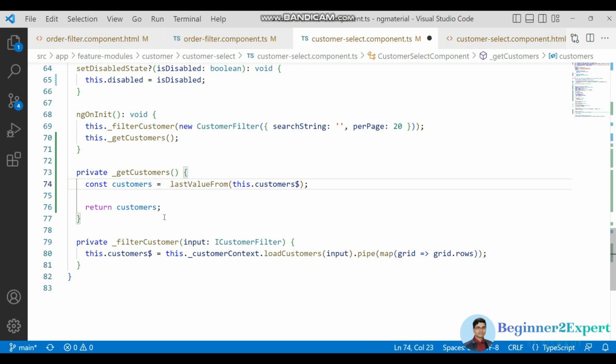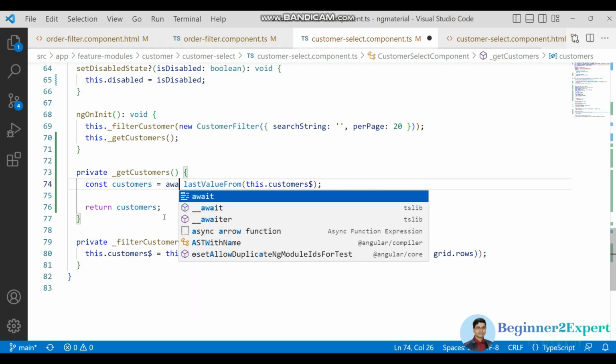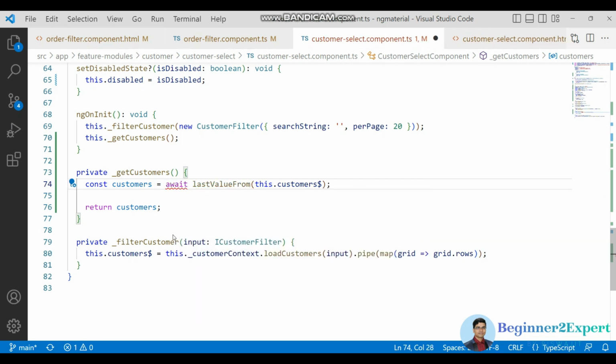For that reason, I need to use await. Whenever you use the await keyword, the method should be async. So now I have added it, which means this line of code will wait until the customer list comes from the database, and only then will the next line be executed. Let's prove it.